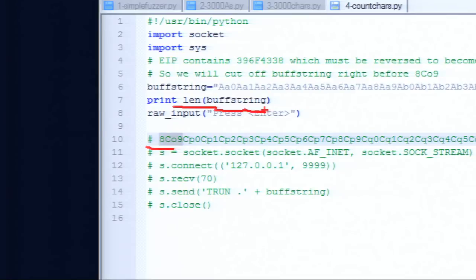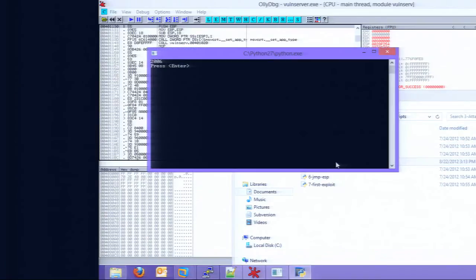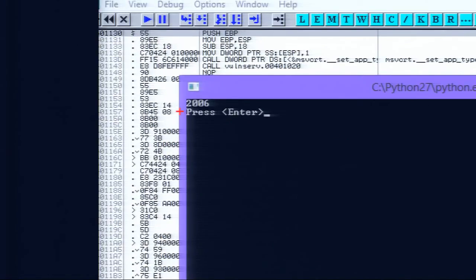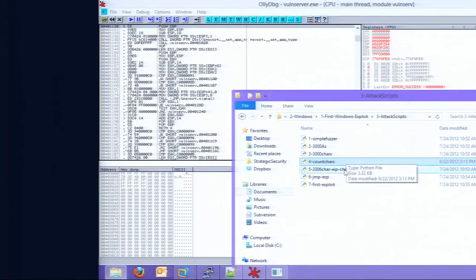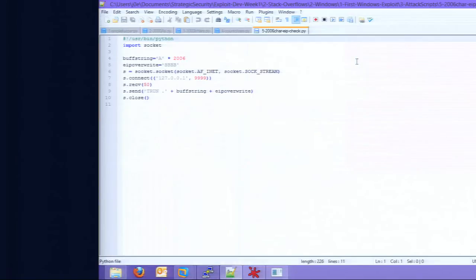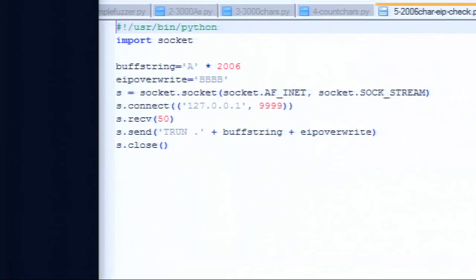Everybody with me? Okay, so when we run this bad boy, it tells us that it's 2006. So from your point of entry into the application, 2006 bytes gets you right to EIP. So we need to test it, don't we? Okay, so let's test it. Let me close that up and crack open this guy. And what's the script code doing, guys? That's it. So if this works, I'm sending 2006 A's.